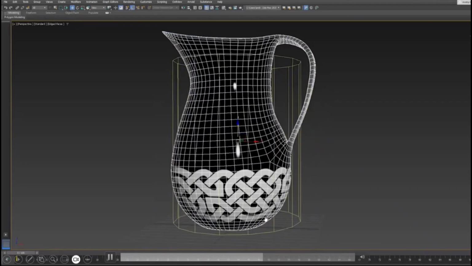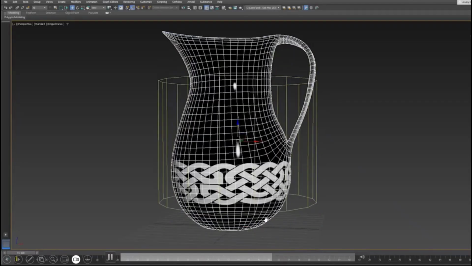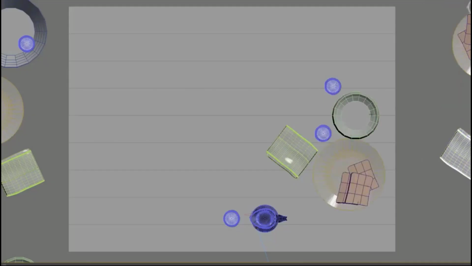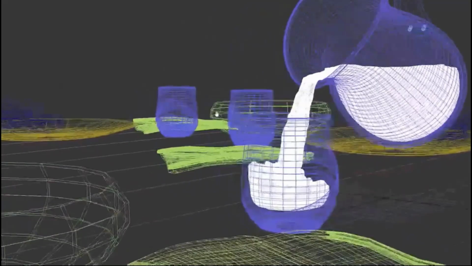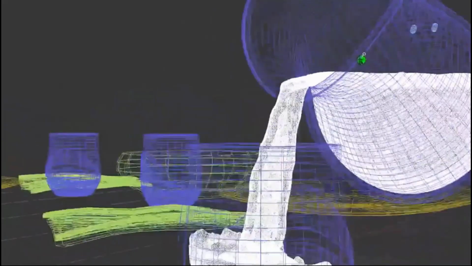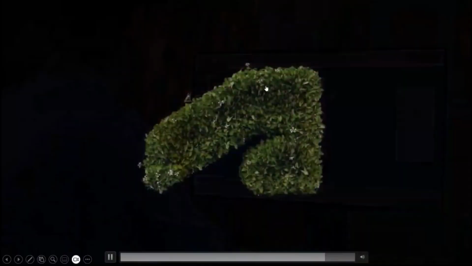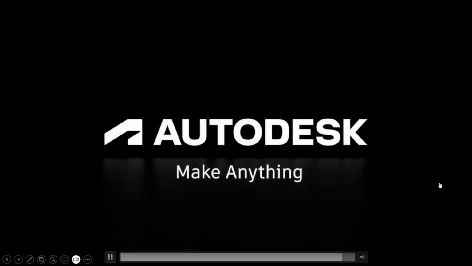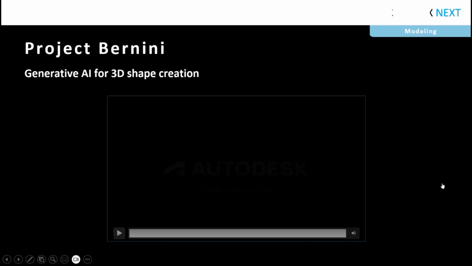Let's say you put in something from any application. Okay, I want to create some jar inside 3ds Max, right? So I want to create what kind of model inside, and you can use Project Bernini. It will be soon, across Autodesk models.